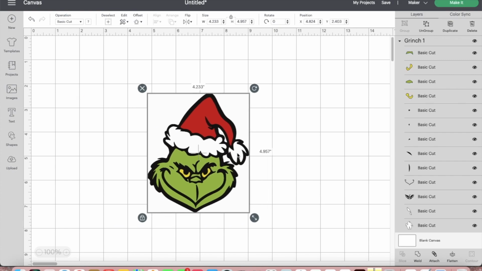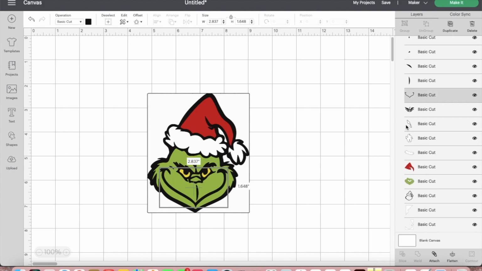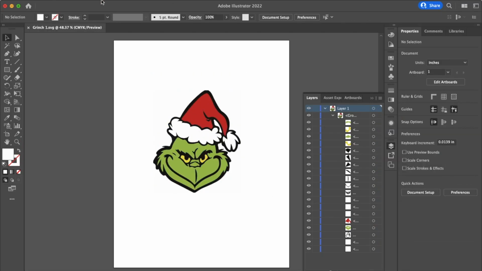And as you can see, this is what I mean by it is important to have the layers displayed. As you can see, there are so many different layers, and if we do not adjust the image, it will cut exactly like this, and it will make your picture or your SVG very complicated. So we're just going to head back over to Illustrator, and we're going to fix this.